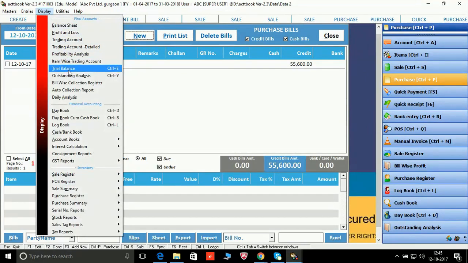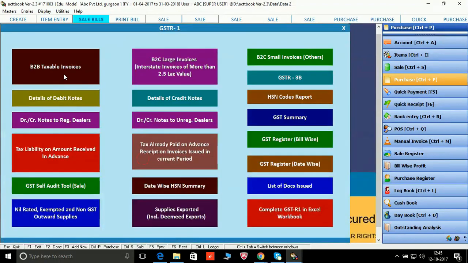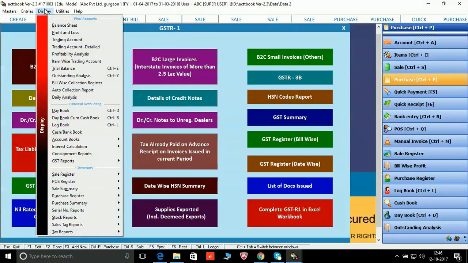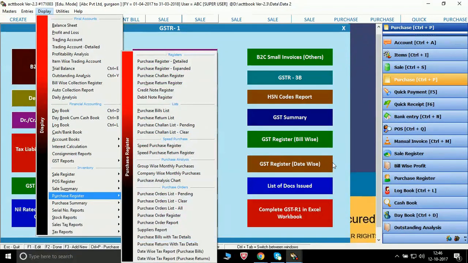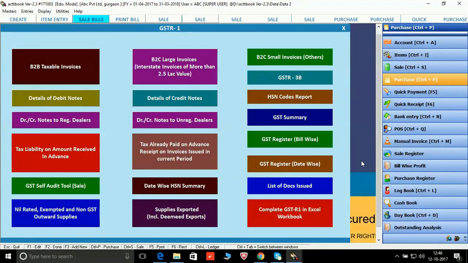From display items, you can get your GSTR reports, GSTR1, your B2B taxable invoices, B2C large invoices, according to the entries you are making over here. In display, you can see your balance sheet, profit and loss, trading account, every accounting thing, account books, journal register, contra register, payment register. Whatever we do on accounts, we can see it over here. So this is how our software works.